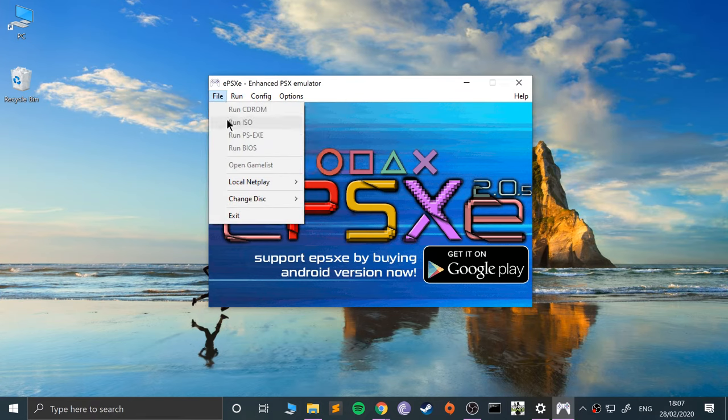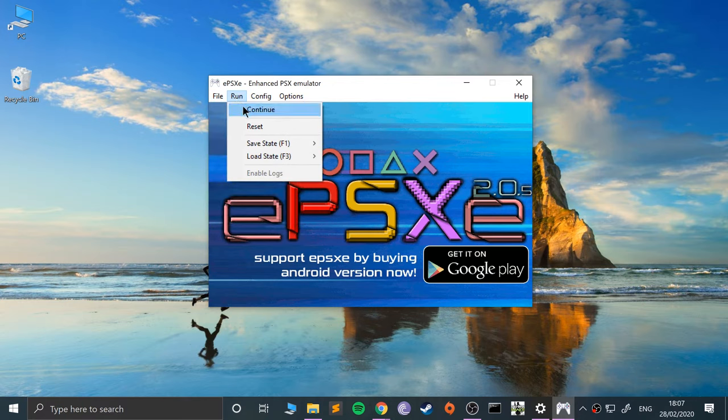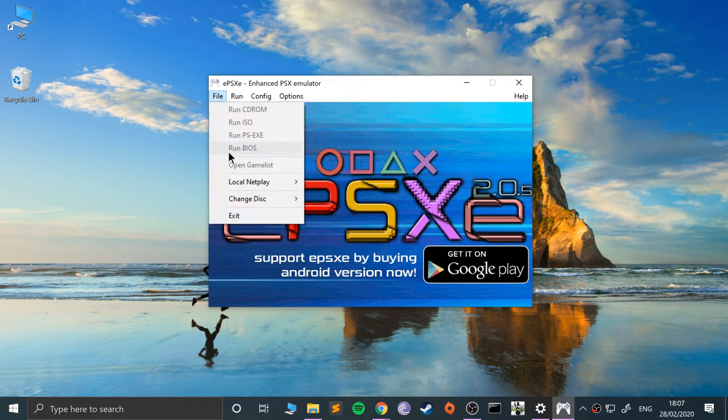As you can see, a lot of the options are grayed out. You can't run ISO anymore. We can continue, but we don't want to do that yet. I'm going to go to change disc, and here you can select ISO, which is what we're going to select, if you have a local copy of it in ISO form, or bin and cue form, anything like that.